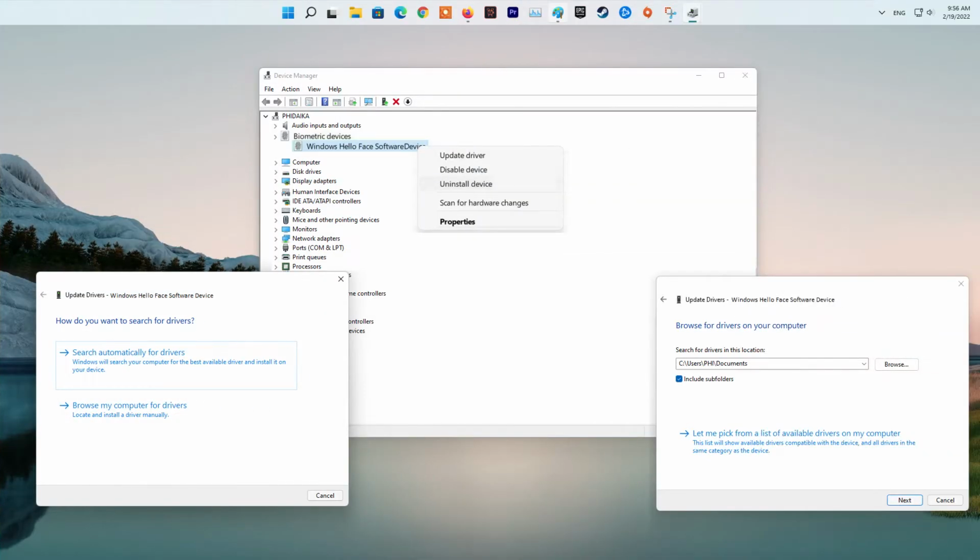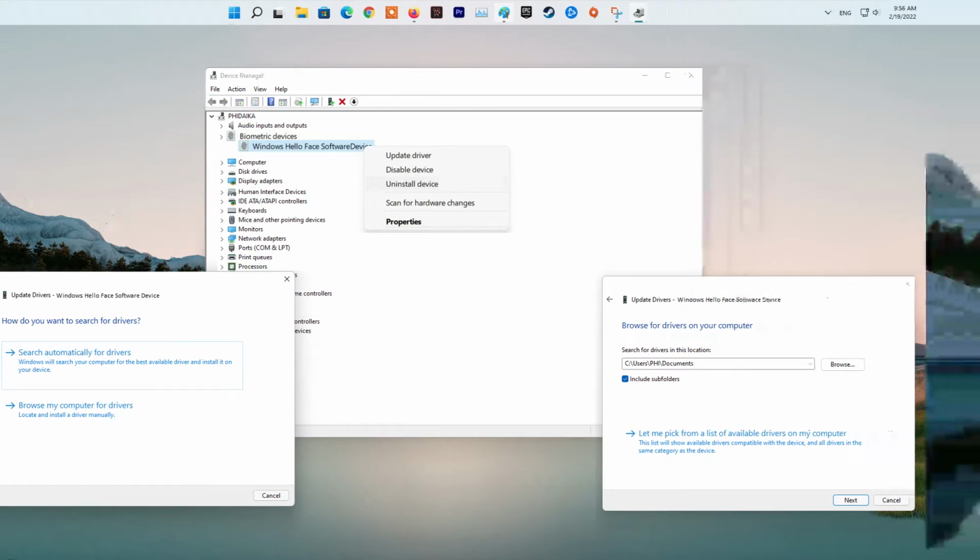Method 2. Roll back the fingerprint driver. Go to Device Manager. Expand the biometric driver or human interface device. Look for the fingerprint driver that was installed. Right-click and update. Look for the Browse my computer for drivers option. Then click on Let me pick from a list of available drivers. Choose an old driver and use it. Restart your computer and check the fingerprint.